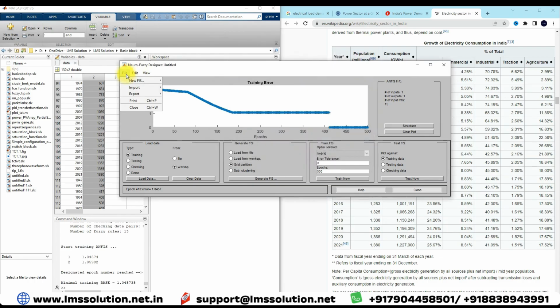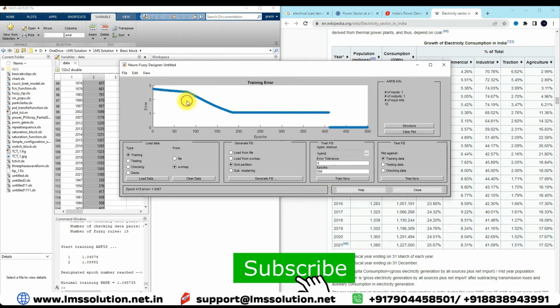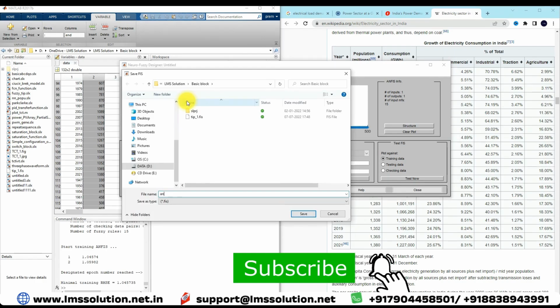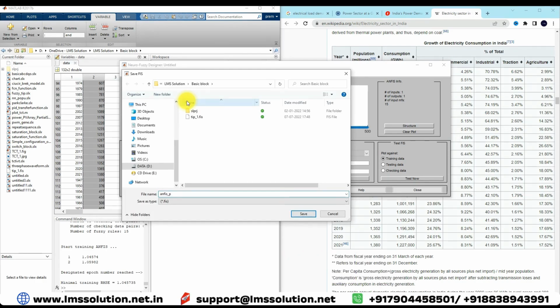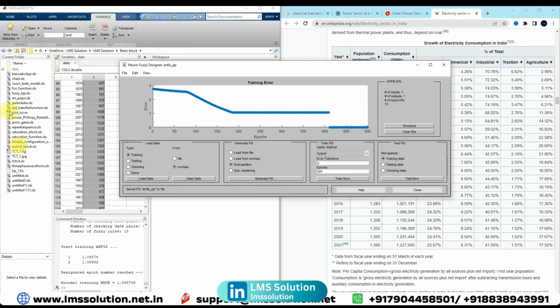Next we have to save this first, that means the ANFIS. For that, go to file, export to file. Here I'm going to save as ANFIS operation prediction. That will be stored here. Here you can see that it will be stored here.